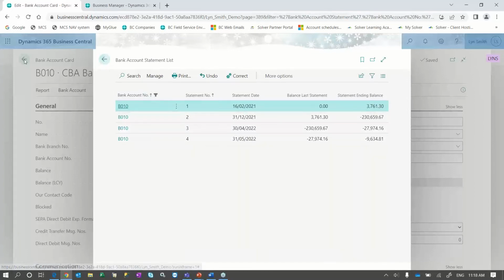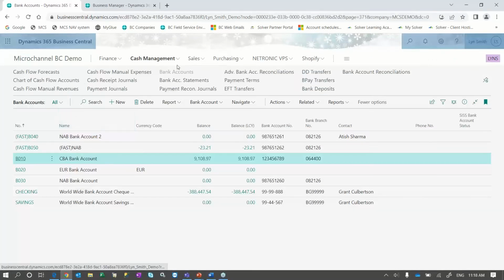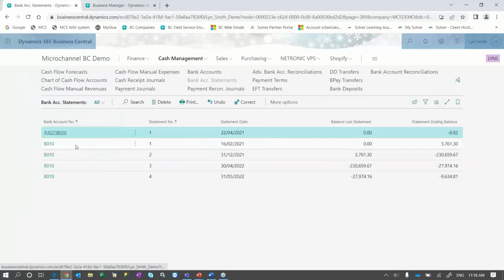The other way to do it is to go, you'll notice within cash management, there is an option there called bank account statements. So I generally use this option. I can go to bank accounts, and you'll see every reconciliation I have ever done will now appear in here. If you've got multiple bank accounts and you just want to see the reconciliations for that bank account, don't forget you can use the filter there as well.